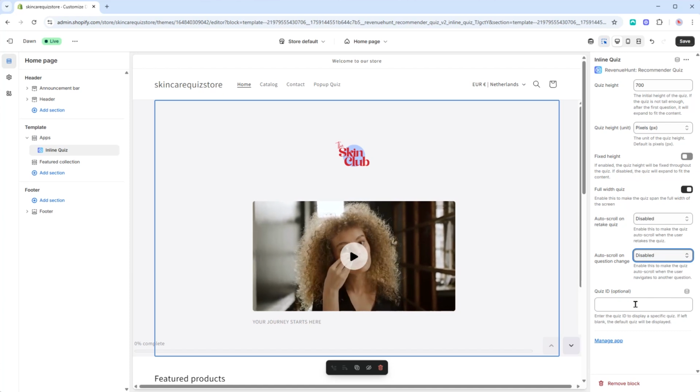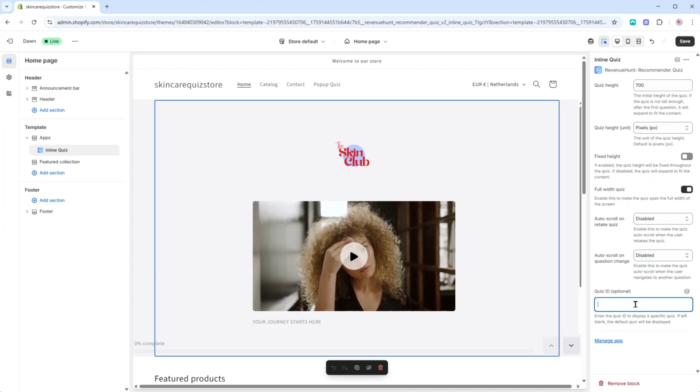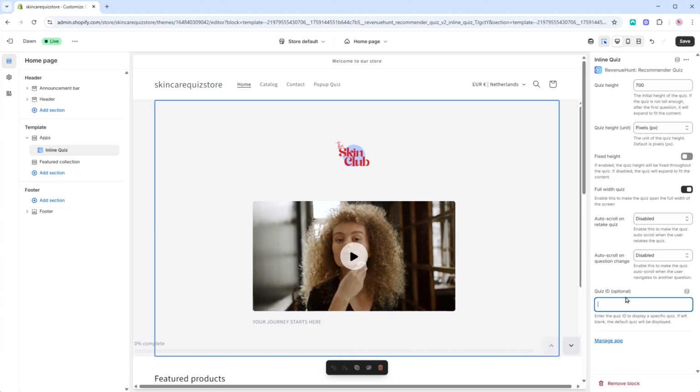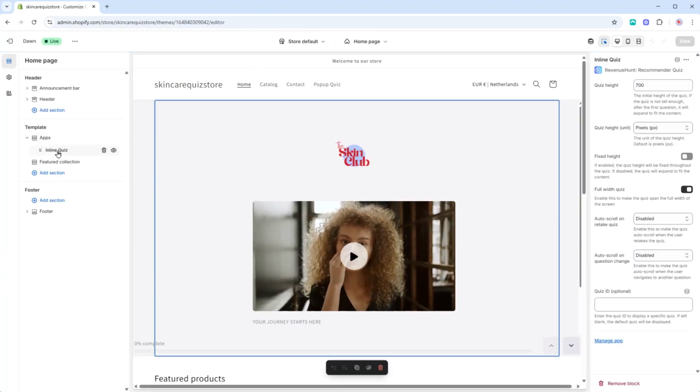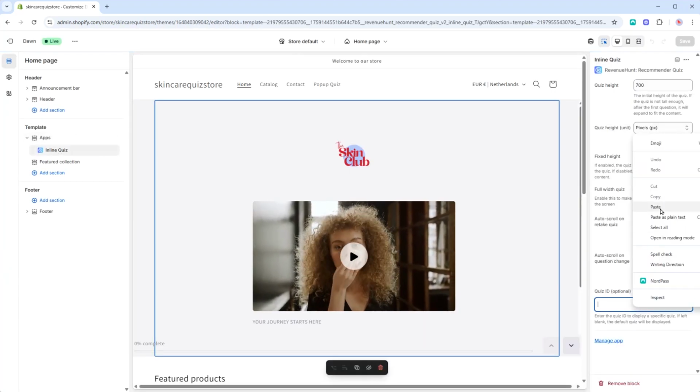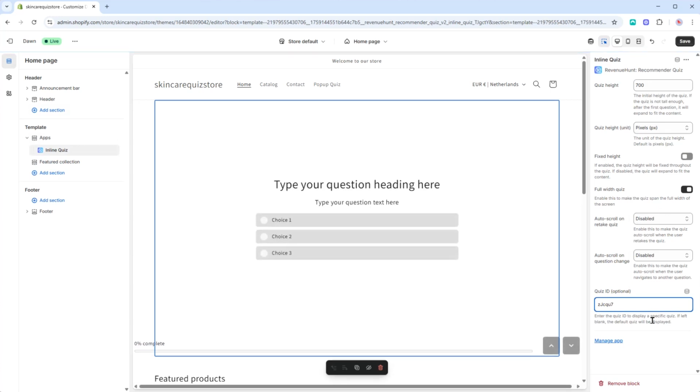You can also display a specific quiz instead of the default by providing a quiz ID. To do this, save your changes, return to the app, copy the ID of the quiz you want, and paste it into the quiz ID field in the Inline Quiz settings. From now on, that quiz will load instead of the default. If you remove the ID, the default quiz will appear again.